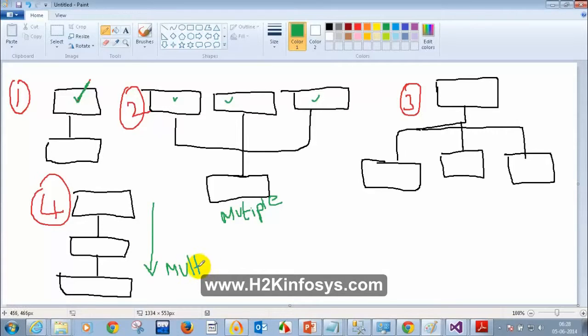Why I'm telling this is, if you attend any interviews, they might ask you to explain the different inheritance methods we have. So remember, we have single inheritance, multiple inheritance, and this is multi-level inheritance. And what is this one? Any idea?